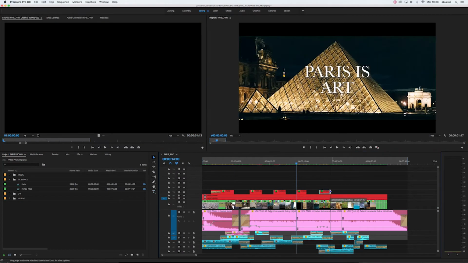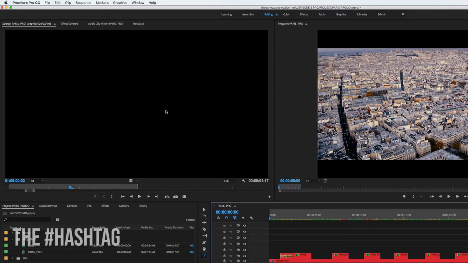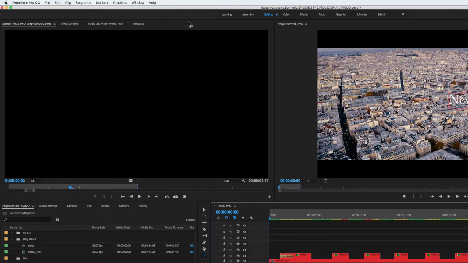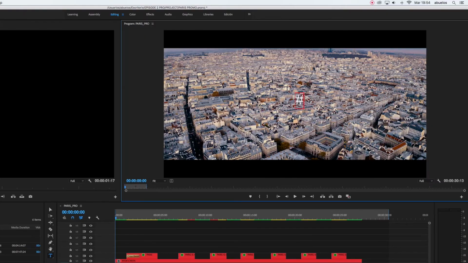Let's go for the hashtag. We start the same process of text creation. Remember, click Graphics, then New Layer, and finally Text. Now we change the text we wrote. Hashtag Welcome to Paris. In Effects Control, we adjusted its position, its size.